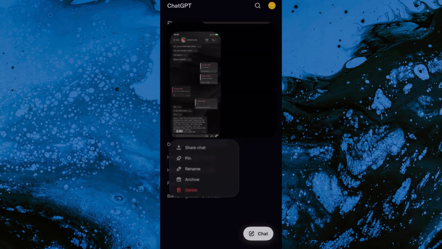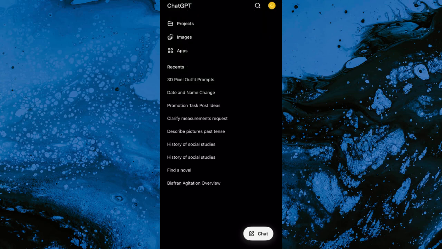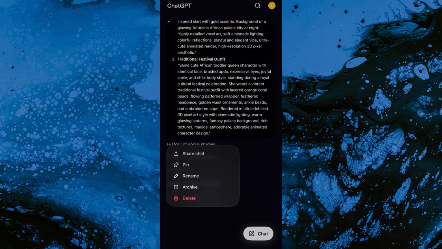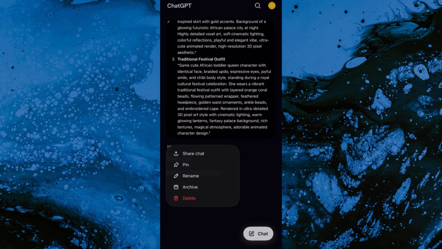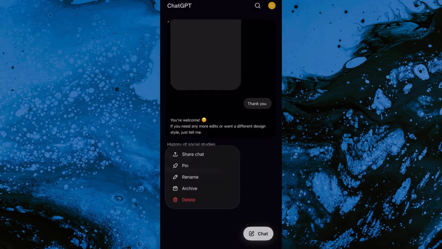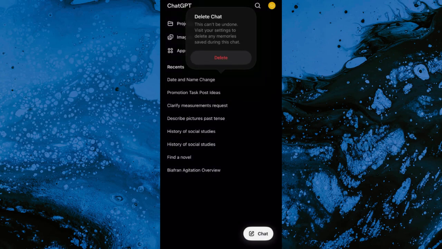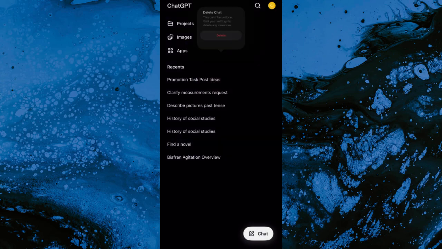Just go over to the one you want, just long press it. Yes, just long press it and you delete. You'll be able to clear all your chat history on ChatGPT, and it's just simple. You just go through all of them one after the other. I think you have to go over it one after the other. I think they will not give you an option where you have to select it.